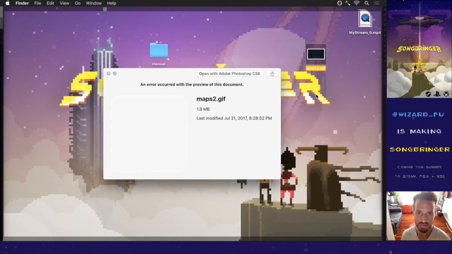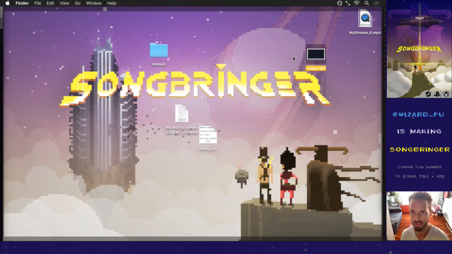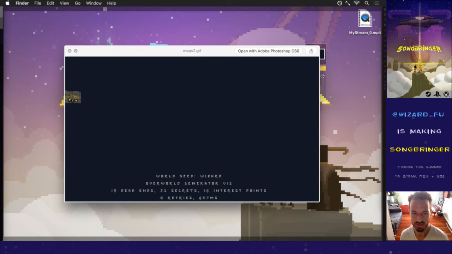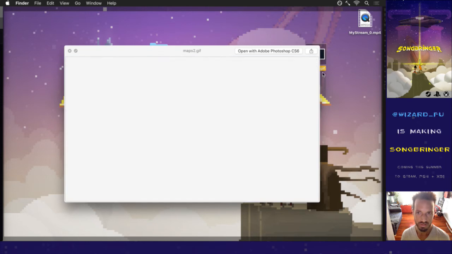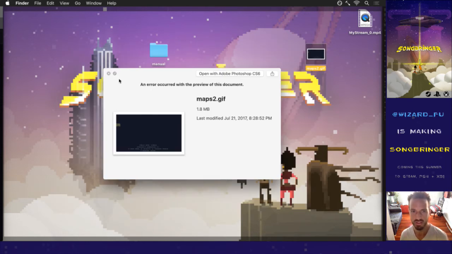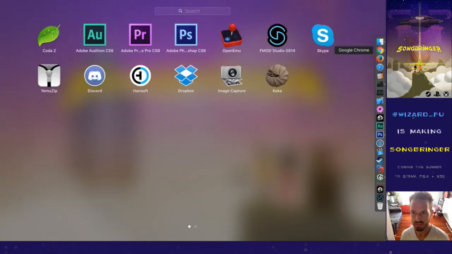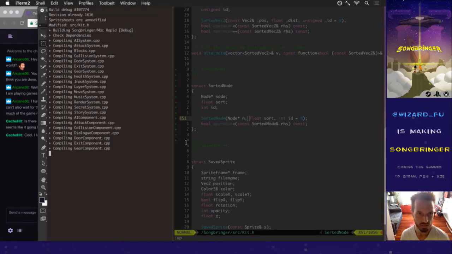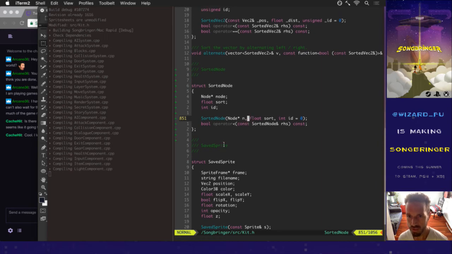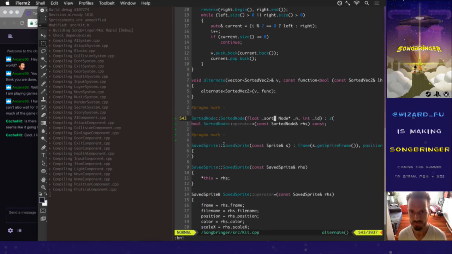An error occurred with the preview of this document. I've never seen that before. Wow, I can't even play that GIF right now. I don't know why. Might be because I'm streaming and compiling. Well, it's kind of cool to see them animated though. All right, so sorted node starts with node.